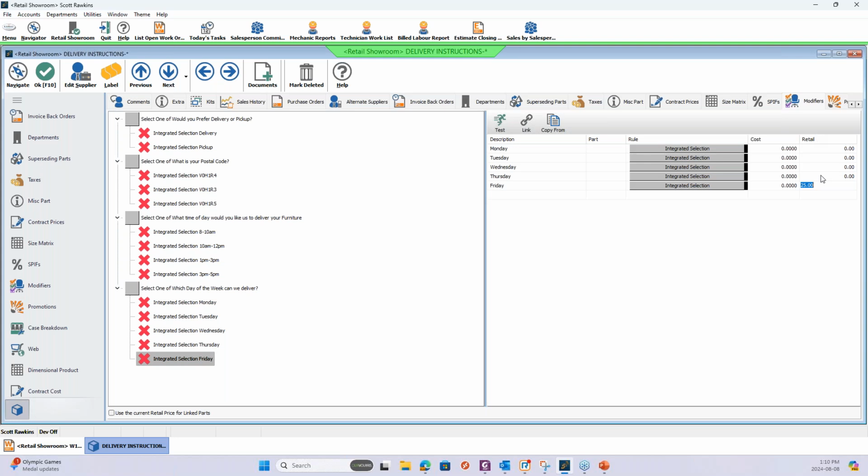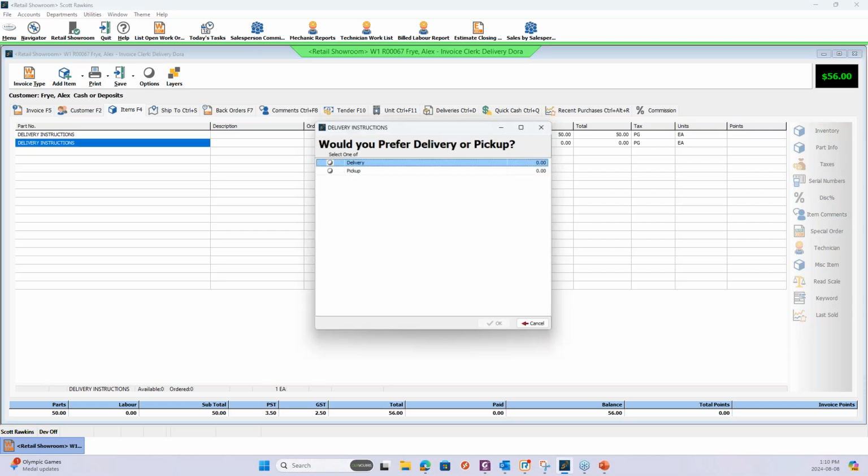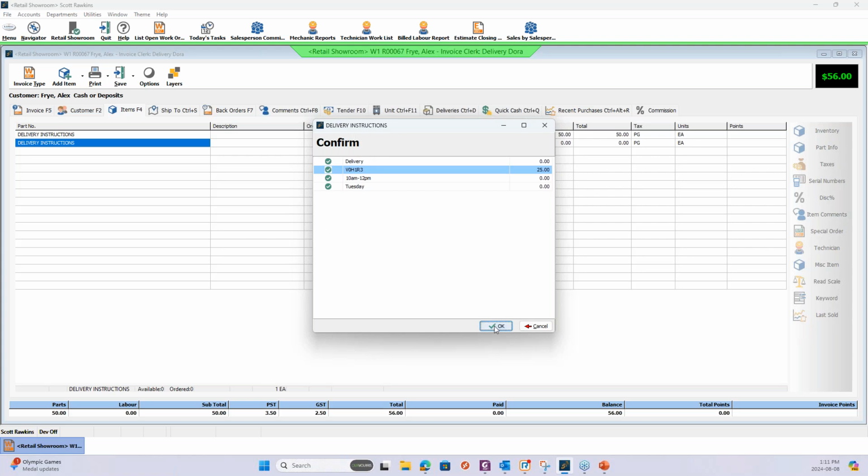We'll do more on the fees when we upsell products. So if I just want to comment, I just put integrated selection. And then I hit OK. So now if I try that again, I can pick my postal code and the time of day. And now I can pick the day of the week. And you can see I can review the summary of everything.